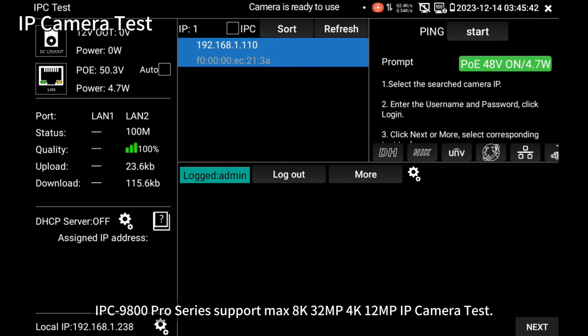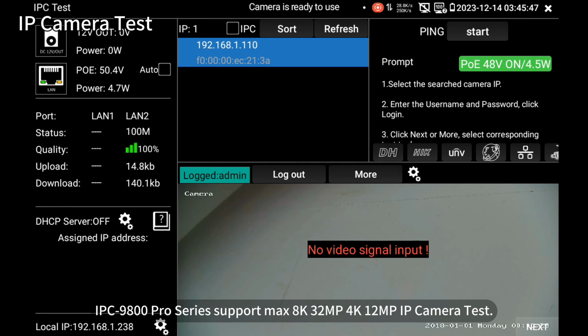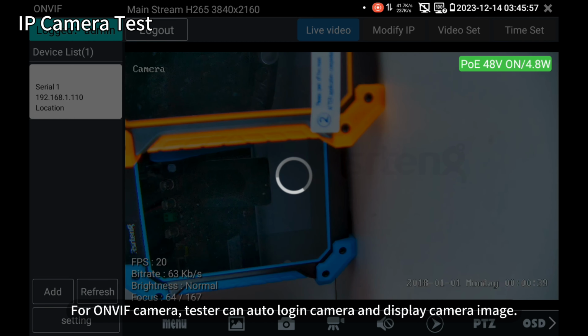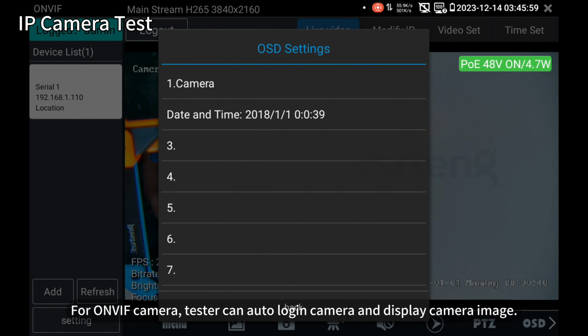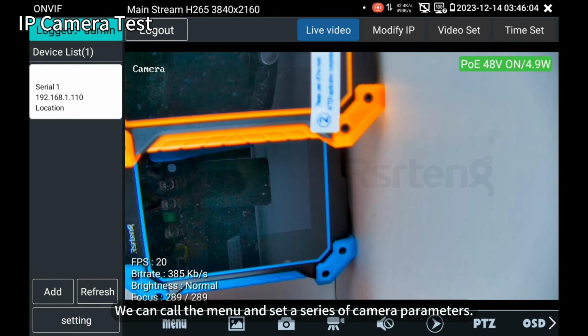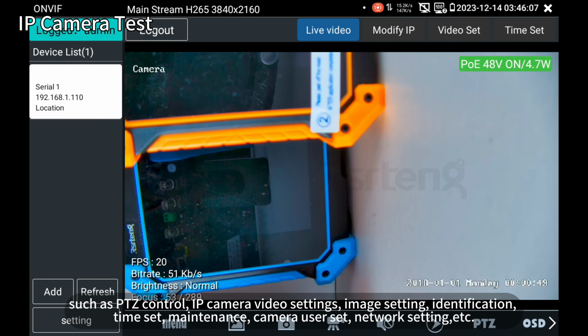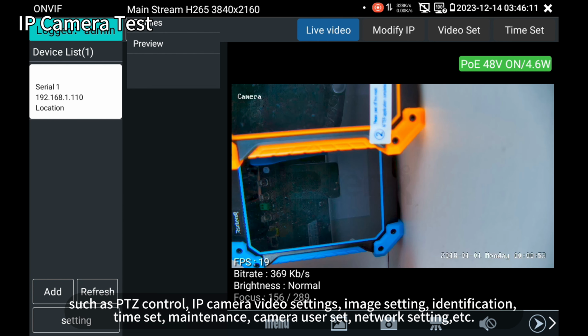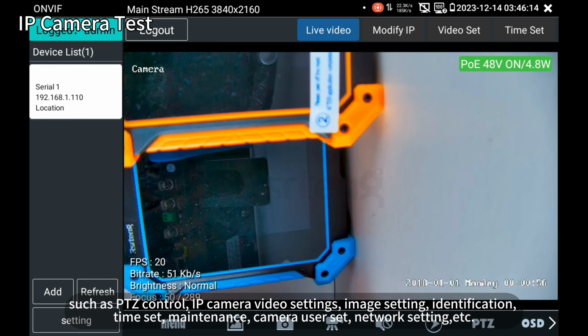The IPC-9800 series supports Max 8K, 32MP, 4K, 12MP IP camera tests. For ONVIF camera testers, it can auto log in to the camera and display the camera image. The camera's resolution will be displayed at the top. We can call the menu and set a series of camera parameters, such as PTZ control, IP camera video settings, image settings, identification, time set, maintenance, camera user set, network settings, etc.